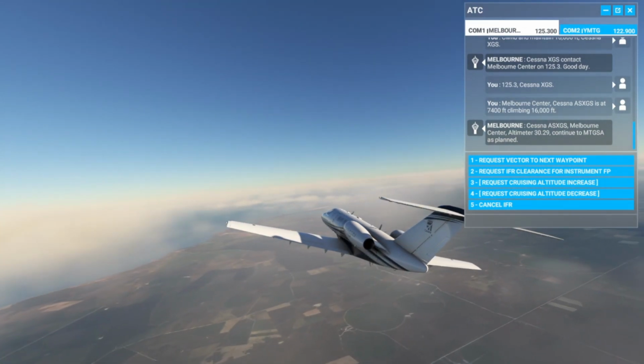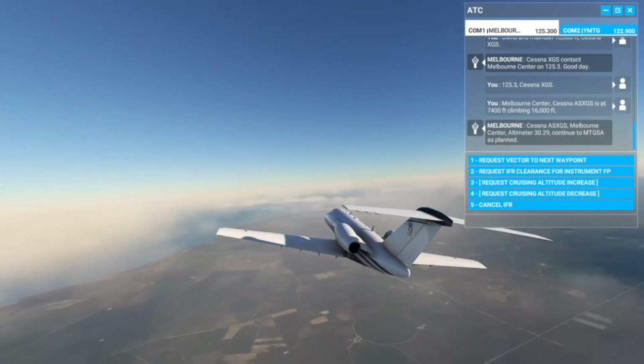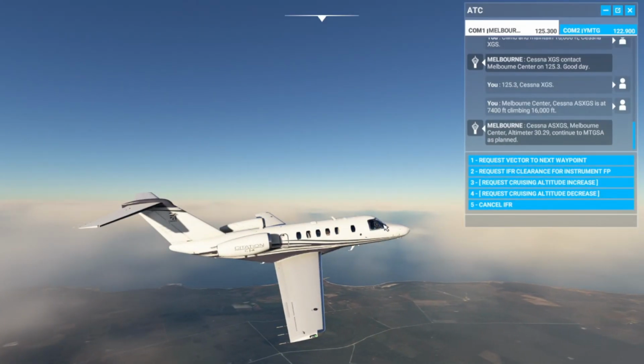Oh, I was going to say my sky looked very weird there, but then I realized I was going through the clouds.